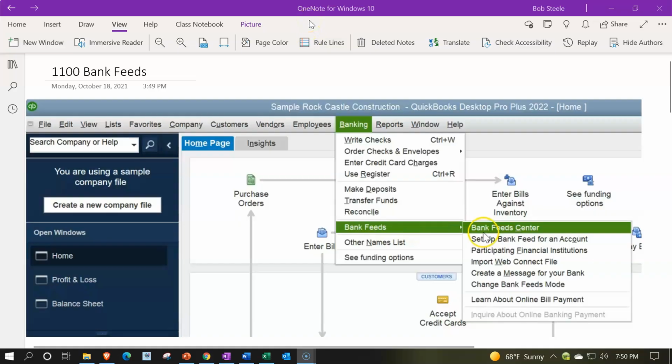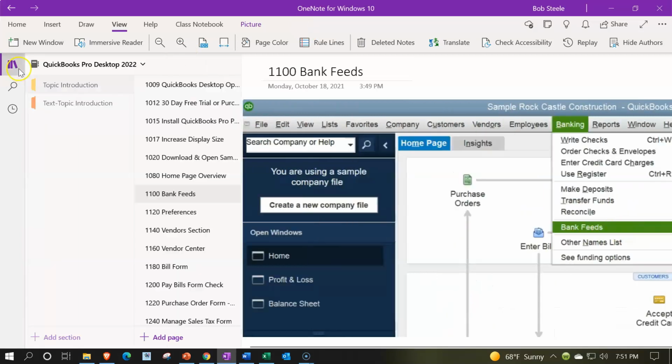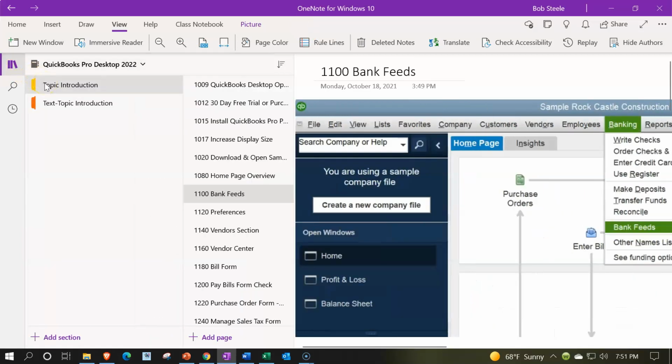If you have access to OneNote and would like to follow along, you're not required to, but if you would like to, we're in the icon on the left-hand side, the Topic Introduction tab, down in the 1100 Bank Feeds tab. Also note, when using OneNote, take a look at the Immersive Reader tool. Our topic introductions will also be in the text area, same name, same number, but with transcripts that can be translated into multiple different languages and either listened to or read in them.